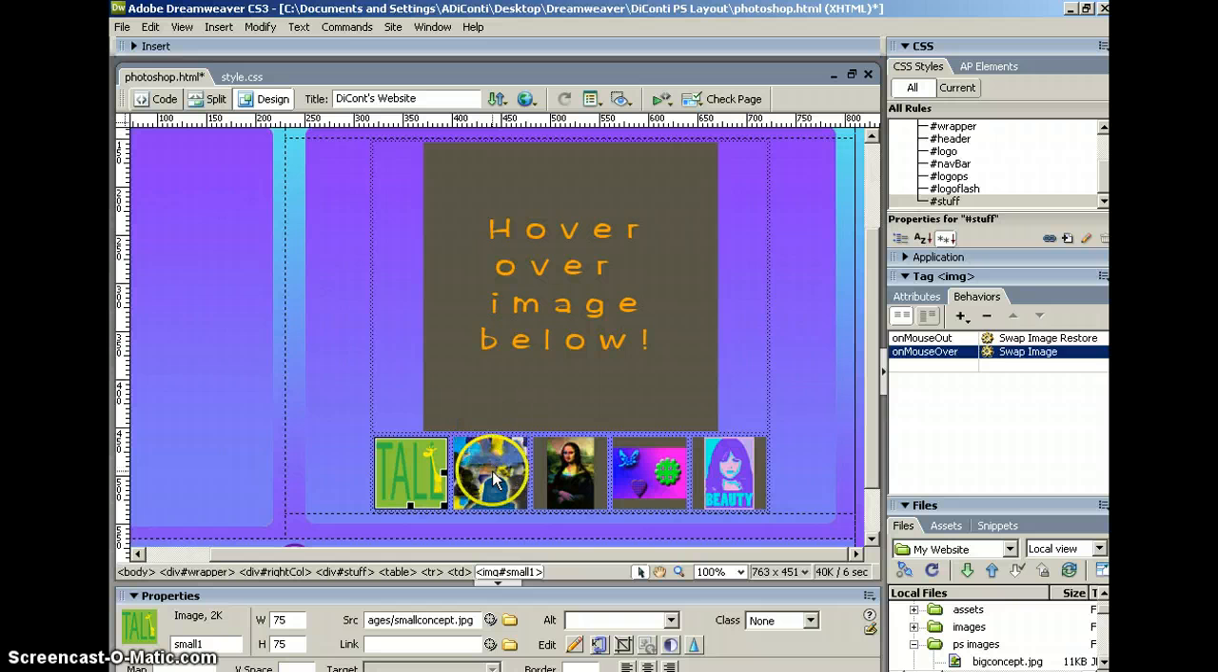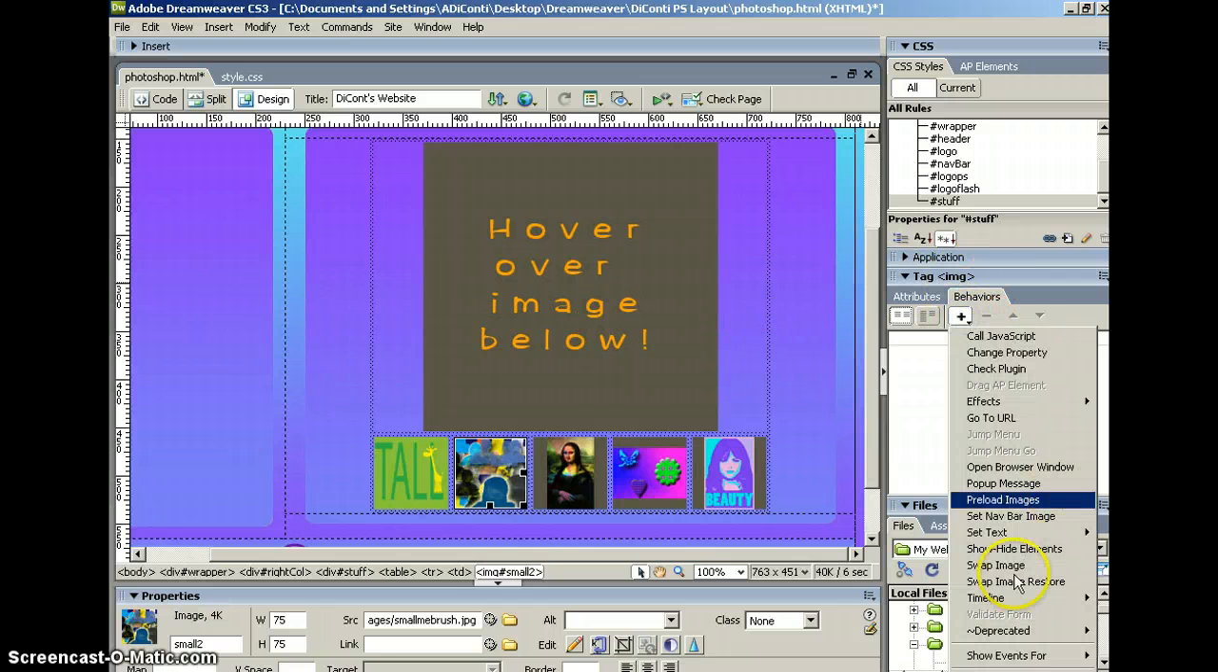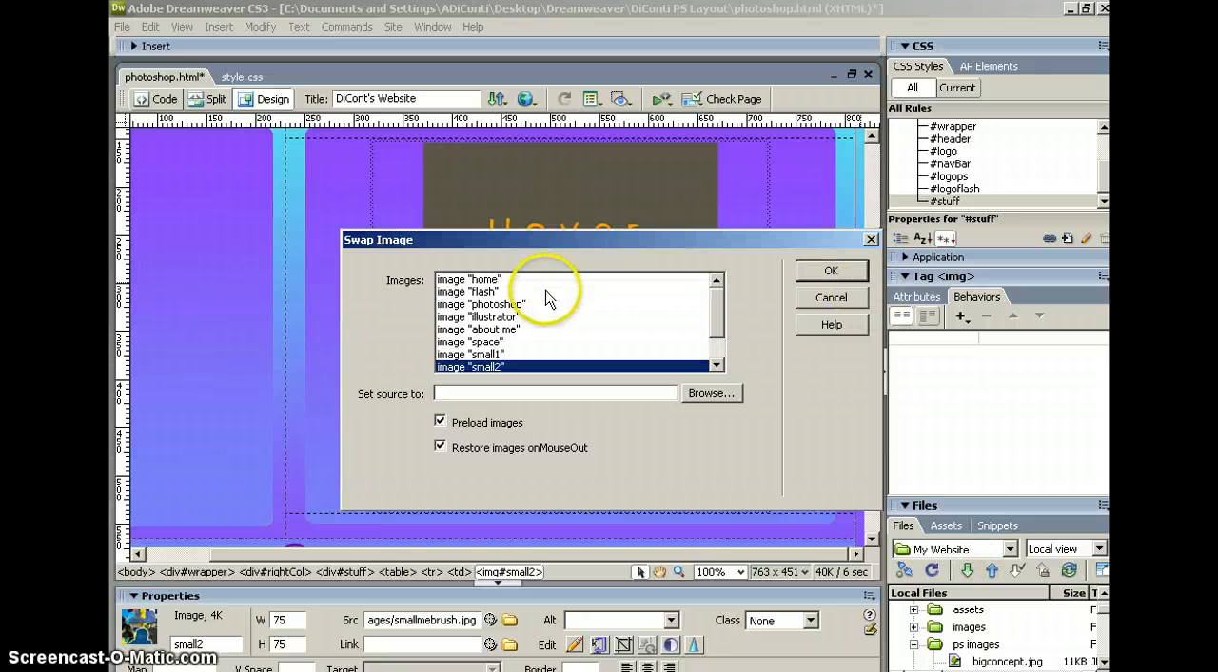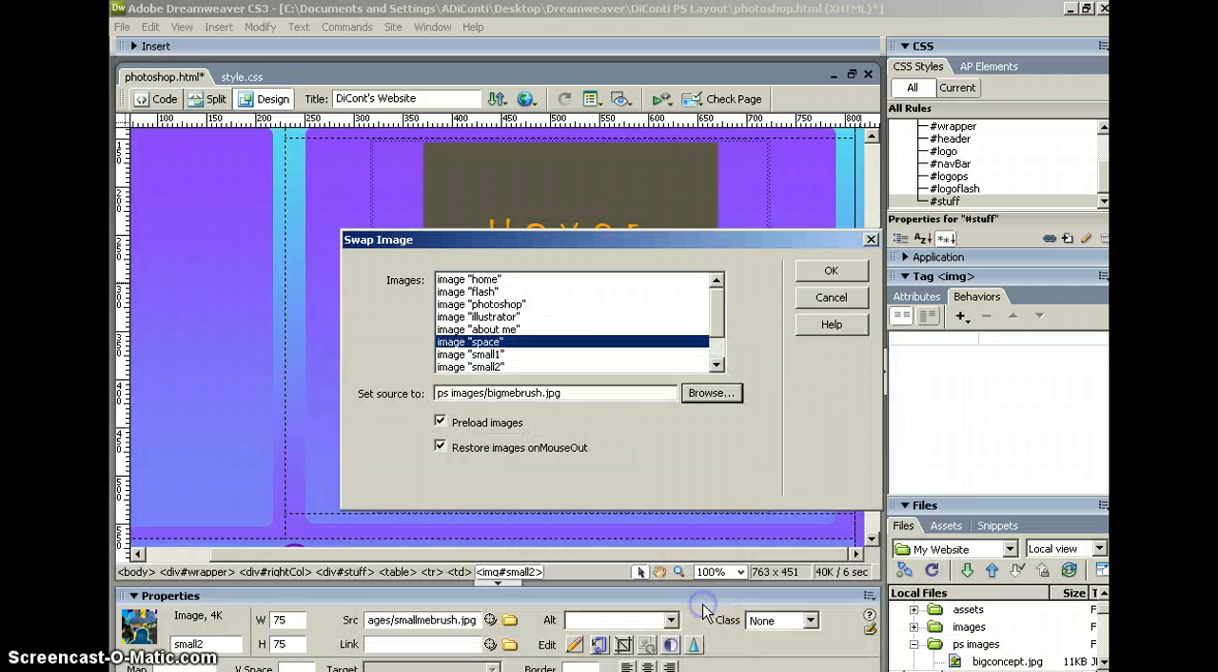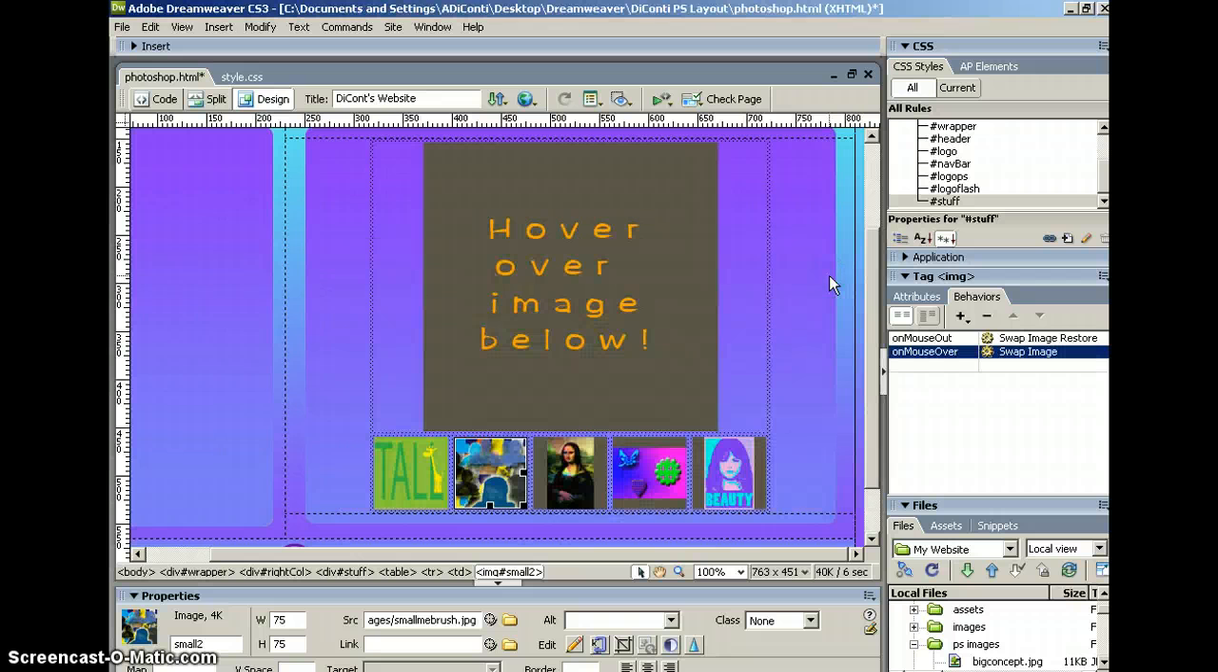And now I'm going to click on the second one. This is small 2. This is the me brush, but again, you'll be able to figure that one out. So I'm going to click the add behavior, go into swap image, go to image space, and then browse. And that was the me brush, so I'm going to go to the big me brush and click OK. And then I'm going to click OK again.